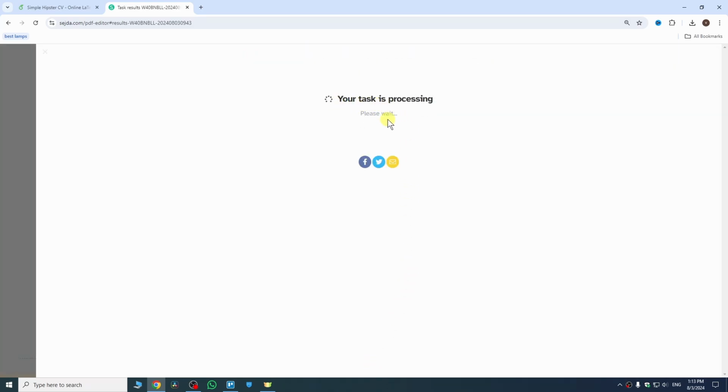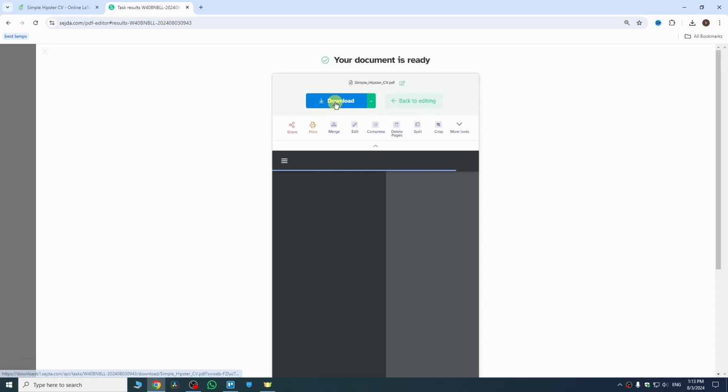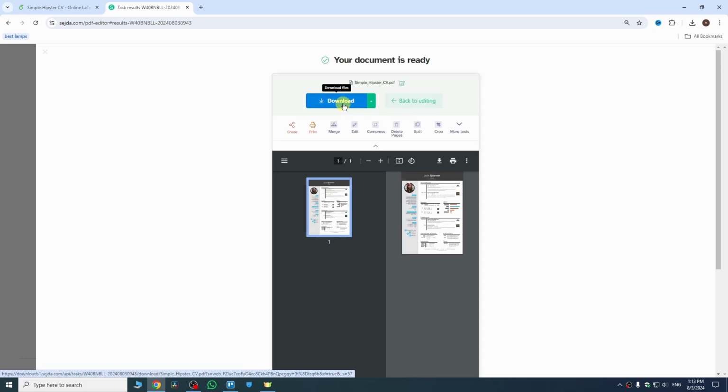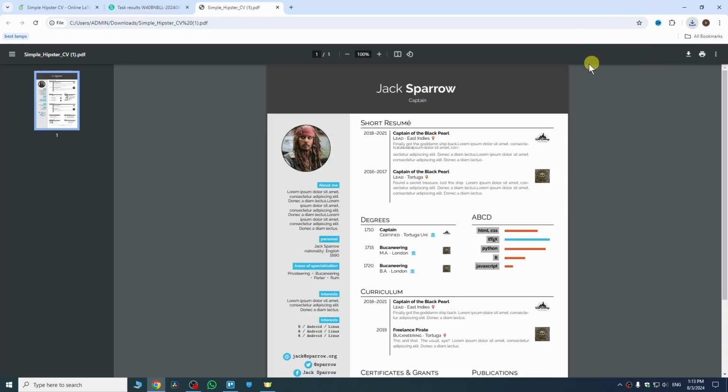Once you do that, they will process your file, and once they are complete with the processing, you will see the option for download. Just click here, and now you can see the edited PDF which we have downloaded from Overleaf. So yeah, that's how you can edit Overleaf resume template.